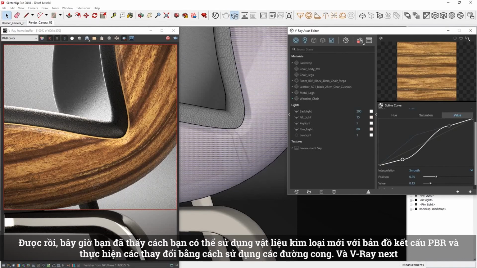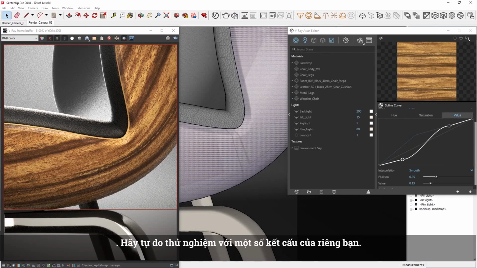Alright, now that you've seen how you can use the new metallic material with PBR texture maps and make alterations using curves in VRay Next, feel free to experiment with some textures on your own.